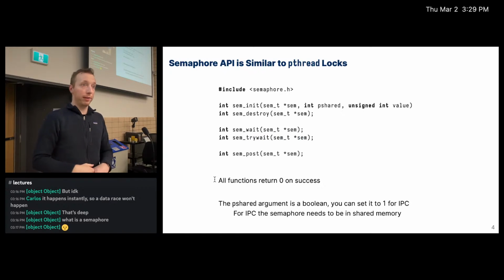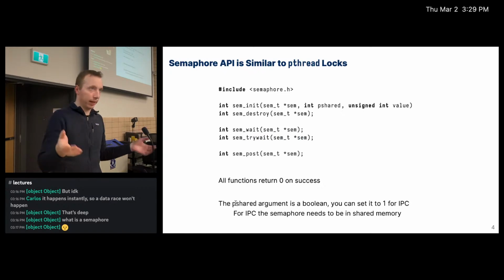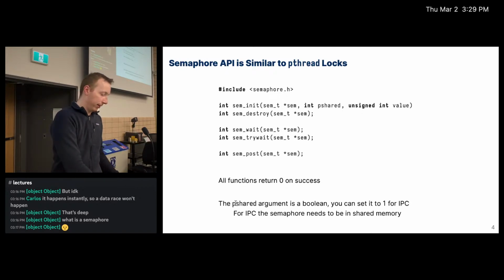So all the functions, if they're successful, return 0. And again, like I said, the second argument is if you want to share it between processes, like your children, you can set it to 0 or 1, but we'll probably just have it be 0.